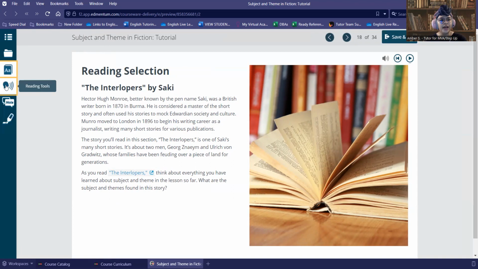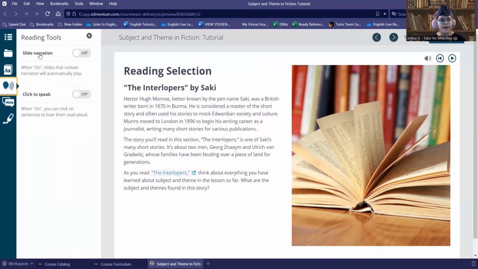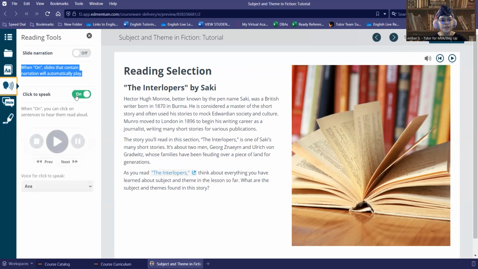Alrighty. Moving towards the end, we have reading tools in the second half of these options here. We have slide narration here. So basically, when you turn this on, the slide will read to you automatically. So as soon as you hit the next button up here, it'll start to read the next slide. And then we also have a click to speak option. If you turn this on, you will hear the sentences read aloud. And if you click this on, you can click on these sections and it will highlight what it's reading while it's reading things.